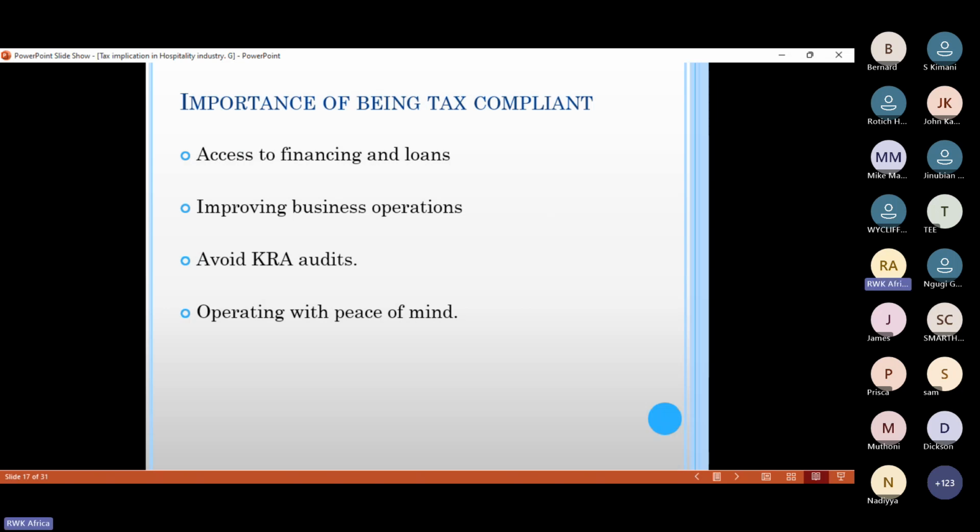So what is the importance of staying compliant? One of the importance of being compliant is that it becomes easy for you to access finances and loans. So for a business that is compliant, getting funds and capital becomes very easy.